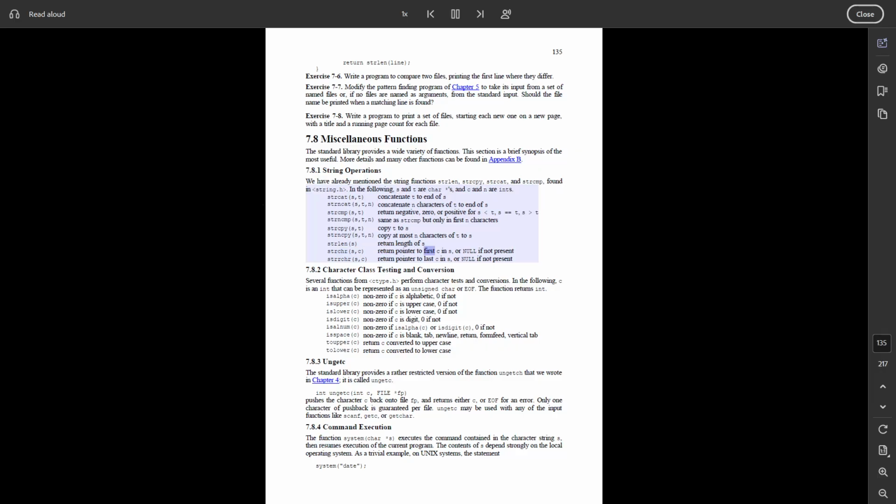strchr(s, c): return pointer to first c in s, or NULL if not present. strrchr(s, c): return pointer to last c in s, or NULL if not present. 7.8.2 Character class testing and conversion.